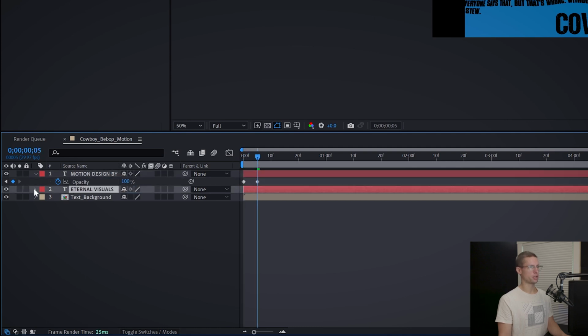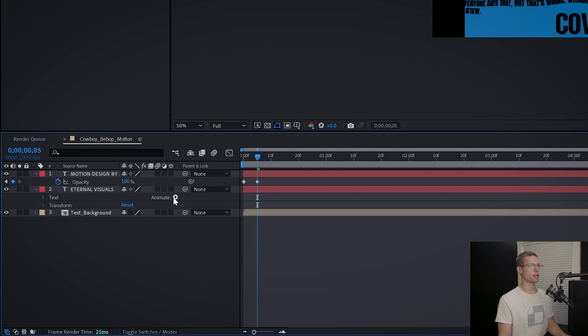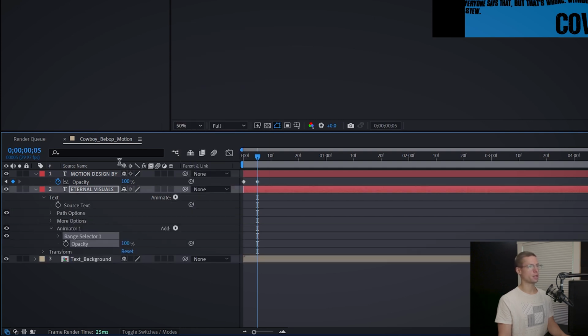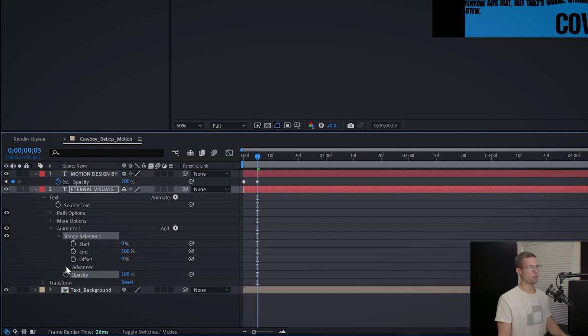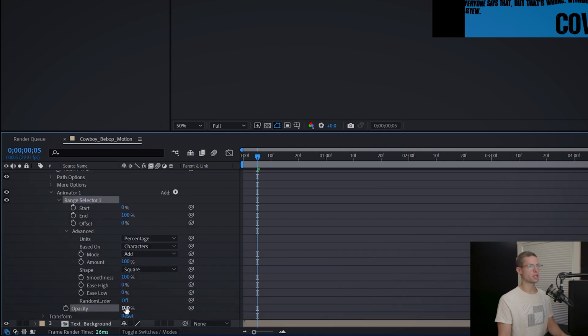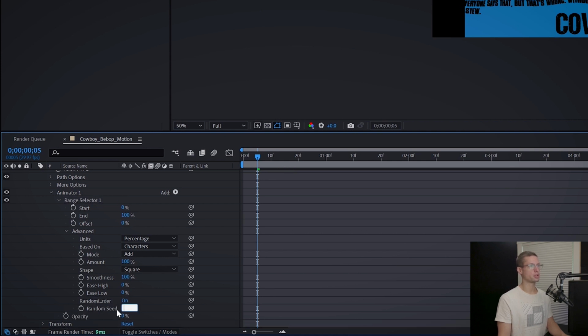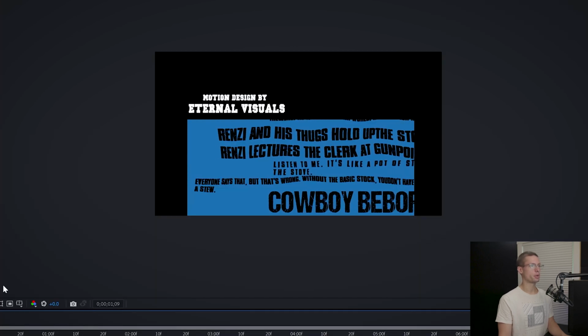For our bottom text, hit the down arrow on the layer and hit the animate icon and select opacity. Hit the animate drop-down arrow, then the range selector arrow, then advanced arrow. Change the opacity to 0, turn randomize on, and adjust the random seed to 2. At the beginning of the timeline, create a start frame at 0. Then move 1 second and adjust the start to 100. This should make each letter appear individually.